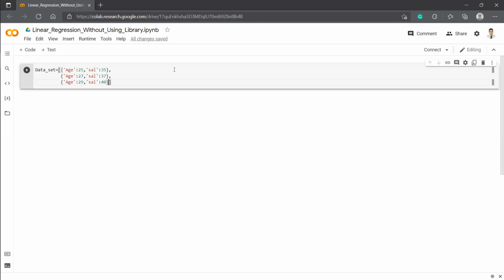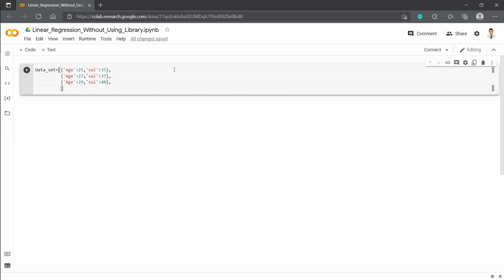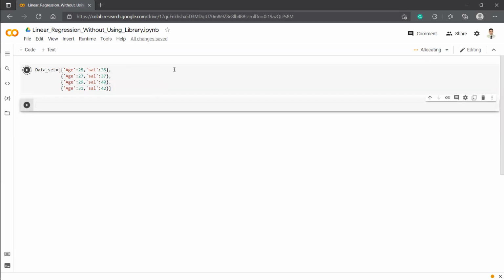Okay, and the last age group I will consider is age 31 years, and let's consider their salary as 42,000. Okay, so we are done with the data set. Now this is our data set which is stored in the variable dataset.